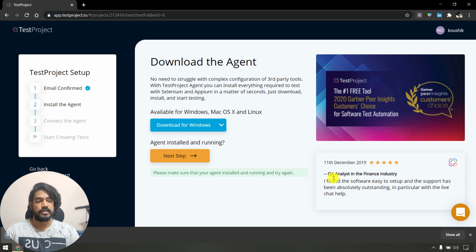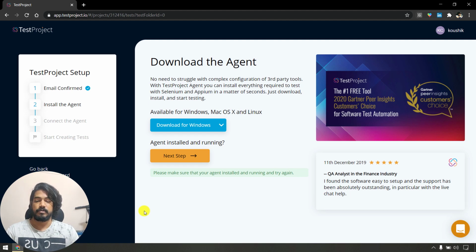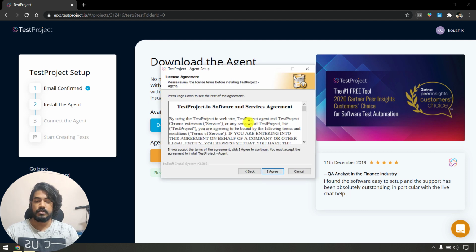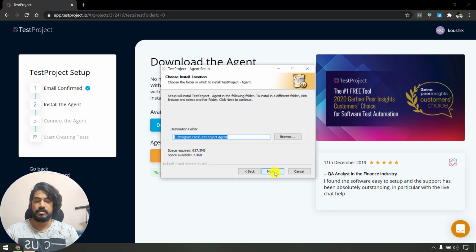A QA analyst in the finance industry says: I found the software easy to set up, and the support has been absolutely outstanding, in particular the live chat help. We'll see this chat as well. Let's see if I face any problem or if I'm not able to understand anything, probably I can make use of it. So let's go and do the installation. So next, and some agreement which we never read.